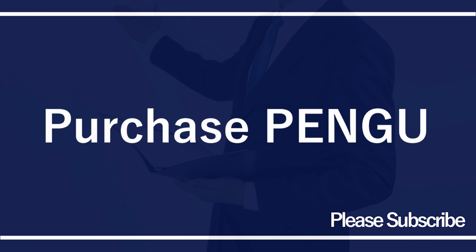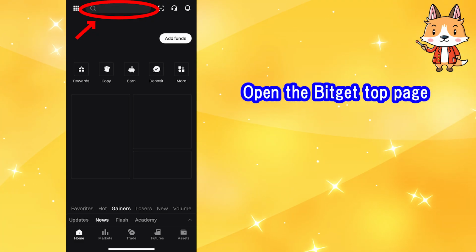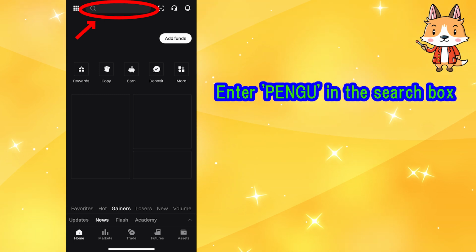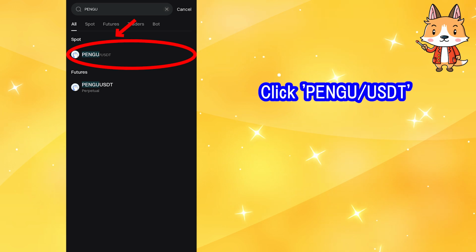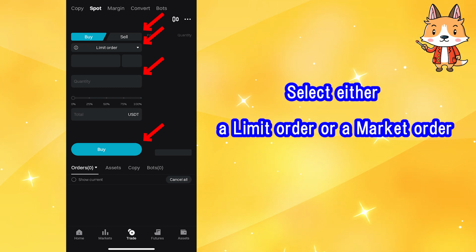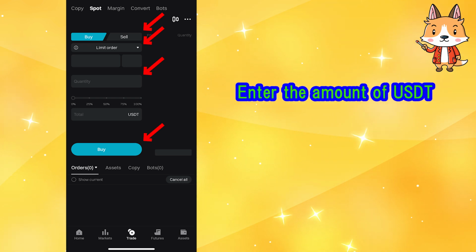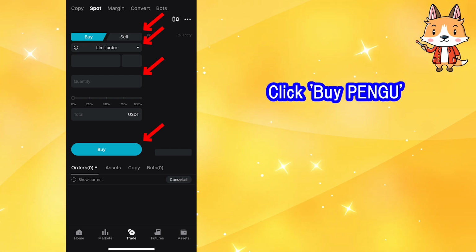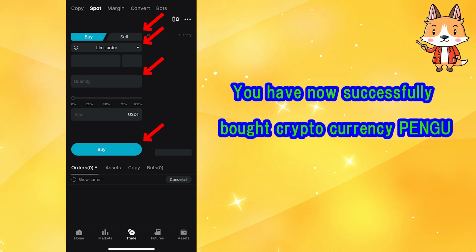Purchase PENGU. Open the Bitget top page. Enter PENGU in the search box. Click PENGU/USDT. Click Buy. Select either a limit order or a market order. Enter the amount of USDT. Click Buy PENGU. You have now successfully bought cryptocurrency PENGU.